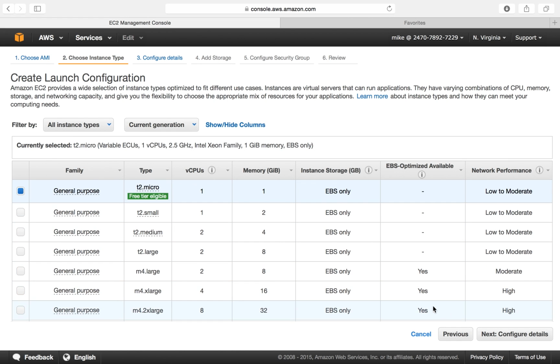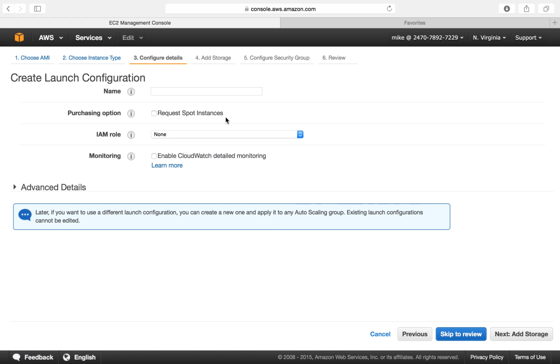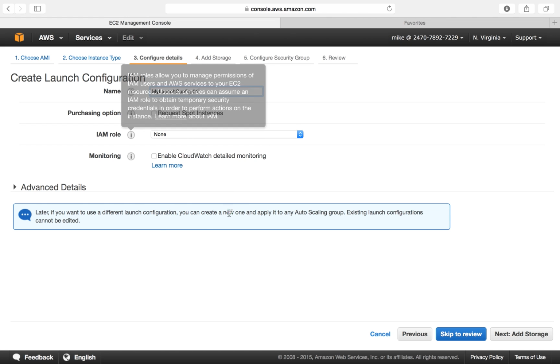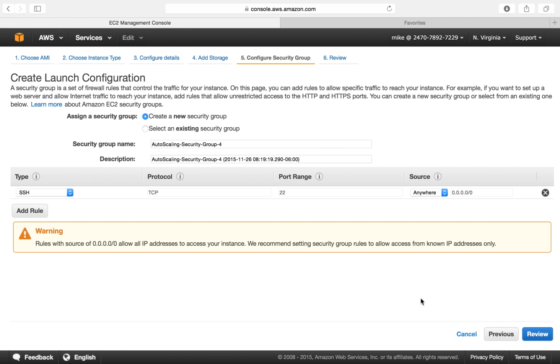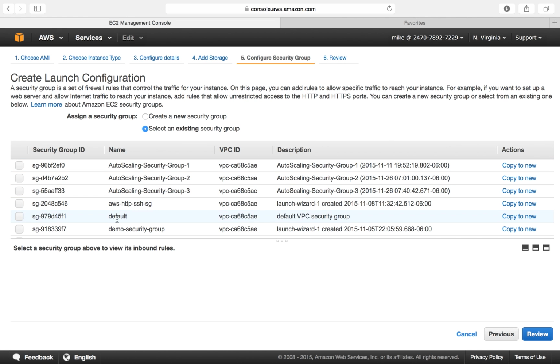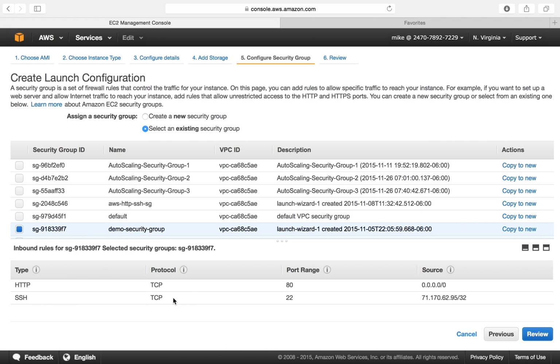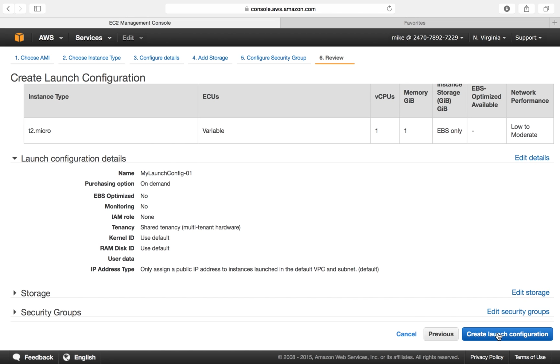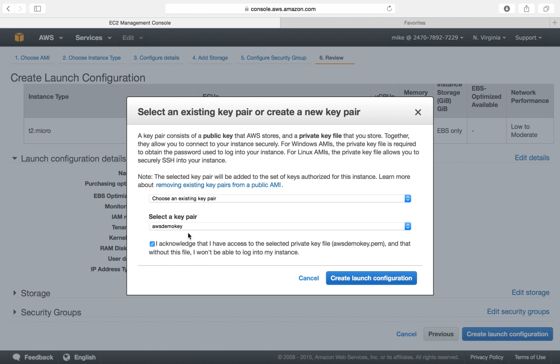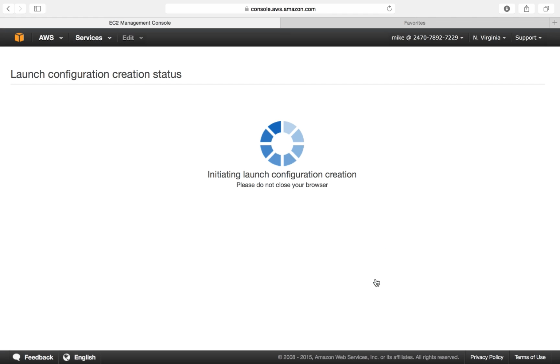For the type of instance, I'm going to choose T2 micro. This is free tier. For the name of the launch configuration, I'm going to say my launch config 01, and make it simple. Just go to add storage. I don't want to change anything. For the security group, I'm going to use my own. I have one demo security group with HTTP 80 for everybody and 22 for only my server. Review and create the launch configuration. Choose a key. I am choosing my existing key and creating the launch configuration.